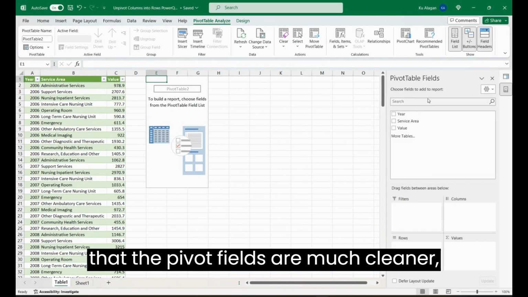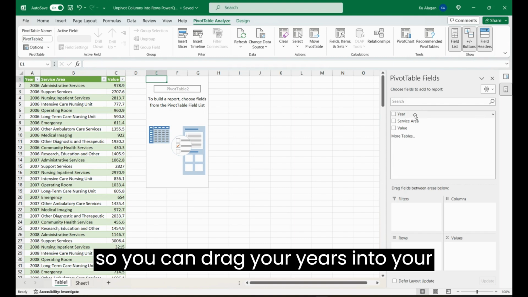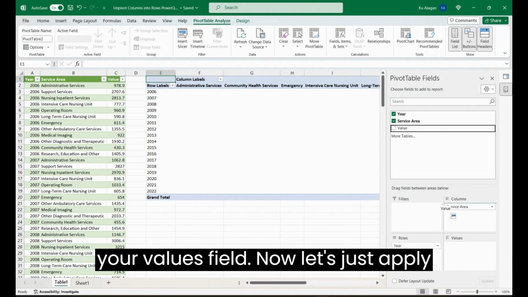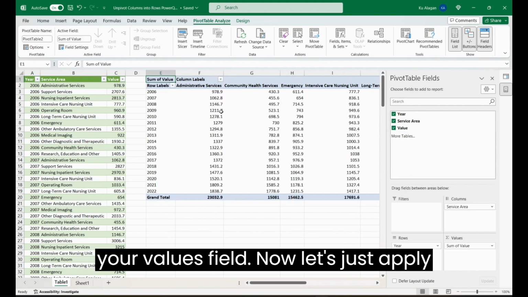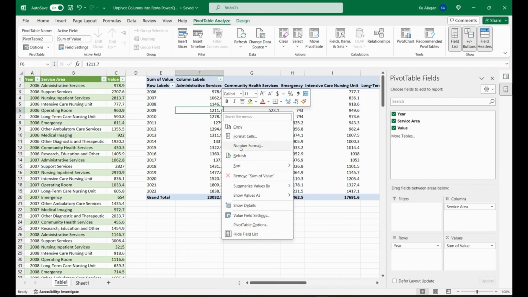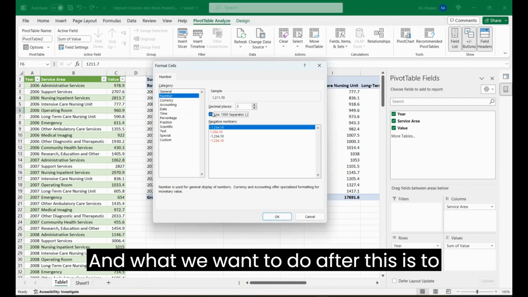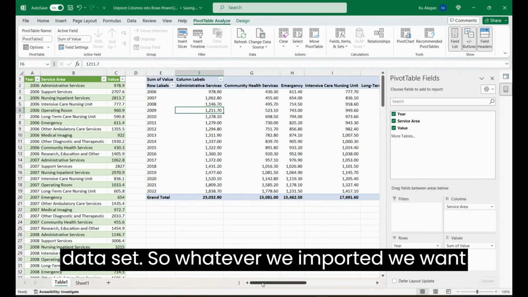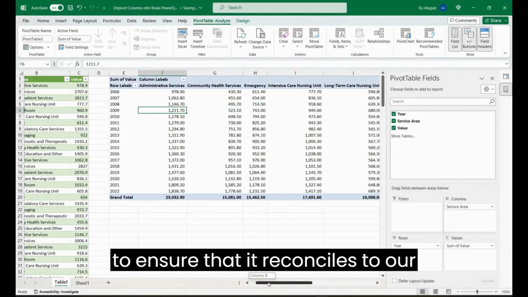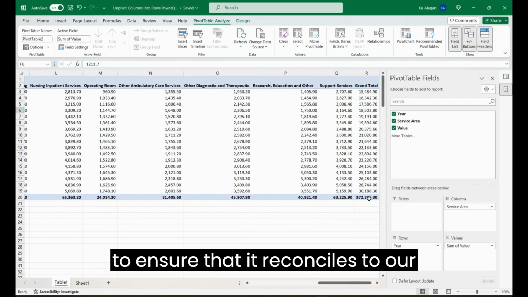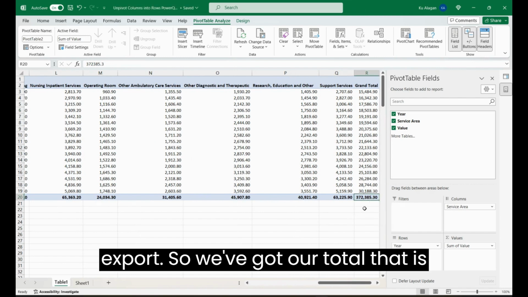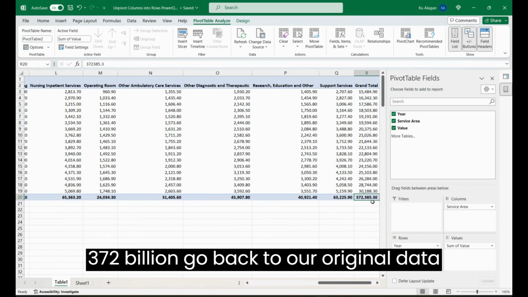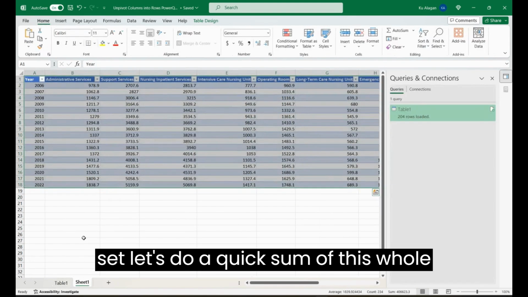Now you can see that the pivot fields are much cleaner, so you can drag your years into your rows, your service area into your columns, and of course your values into your values field. Let's just apply some formatting. What we want to do after this is to ensure that we reconcile to our original data set. Whatever we imported, we want to ensure that it reconciles to our export. So we've got our total is 372,385.3, or 372 billion. Go back to our original data set.